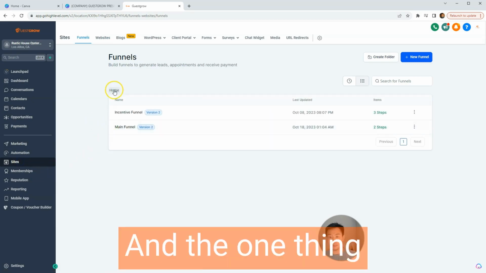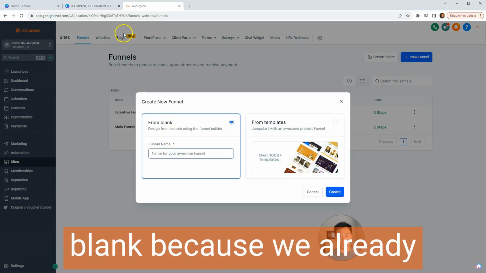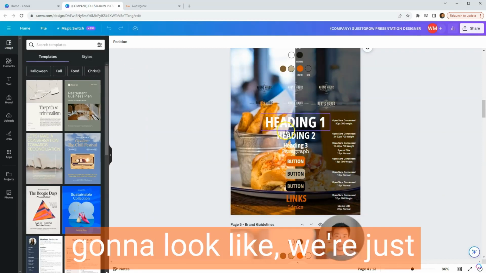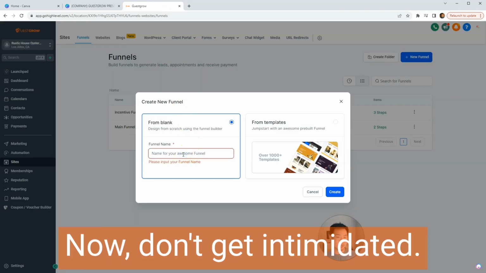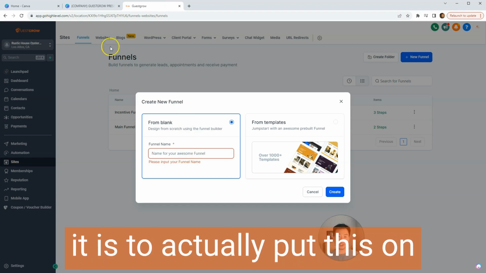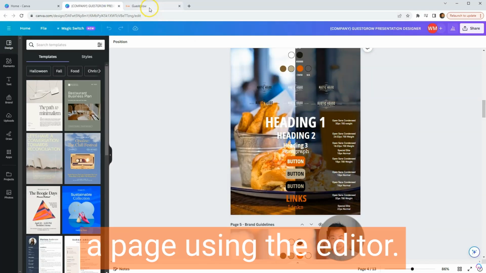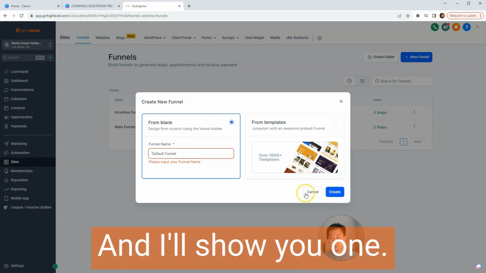Okay. And the one thing you want to do here is create a brand new funnel. You want to start from blank because we already know what our design is going to look like. We're just going to need to actually put it on a real page. Now, don't get intimidated. You'll have me step by step, and I'll show you how easy it is to actually put this on a page using the editor. So for this one, we're just going to put default funnel, and I'll show you why.